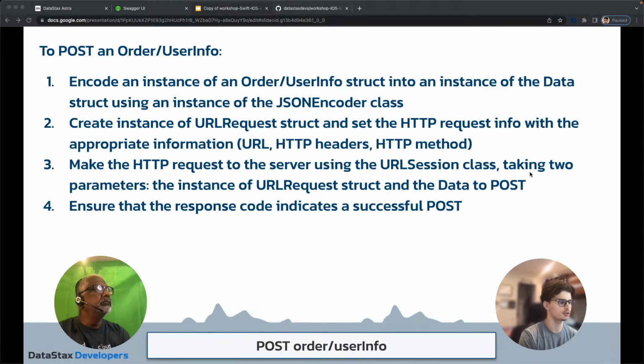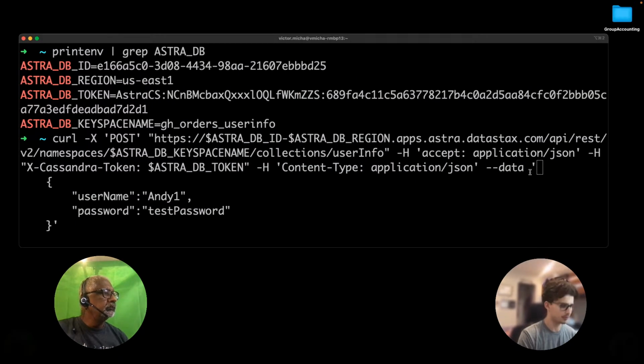The URL session class will take 2 parameters, the URL request struct and the data to post. And then once we've performed the request, we're going to get a response back, and we're going to make sure that the response code indicates a successful post, okay? And if the post is not successful, we're going to print an error message. So these are the basic steps. So let's get into the code and see how to do it.